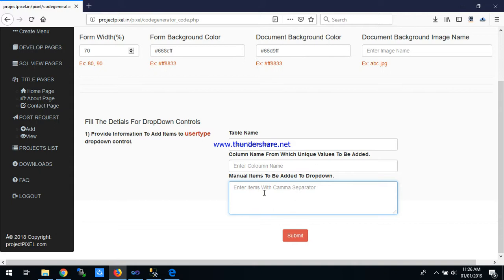So these are the manual items I would like to show here: admin comma employee. These are two users that I am adding to this particular drop down, so that the user will select admin or employee while registration. Now what is this table name and this column name? Suppose from a table column, if you want to bring particular values and show them in the drop down control, then you have to provide the table name and that particular column name, so that the table column values will be shown in the user type drop down. But in this case I am not giving the table name. Then submit.